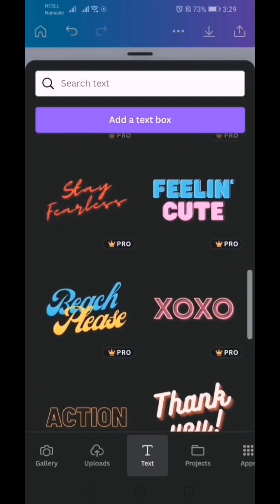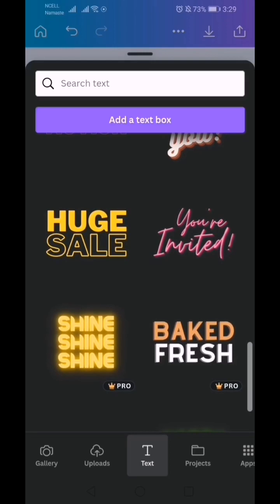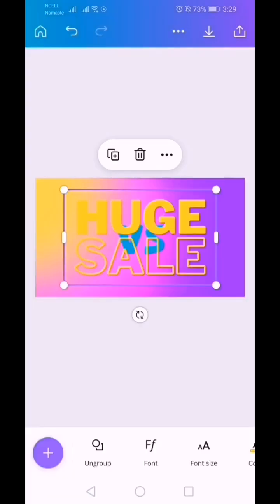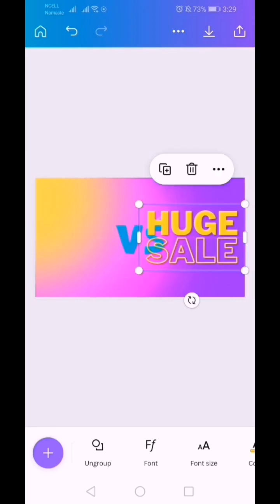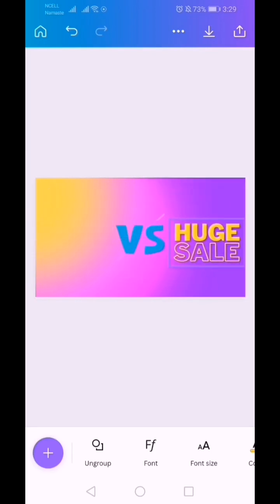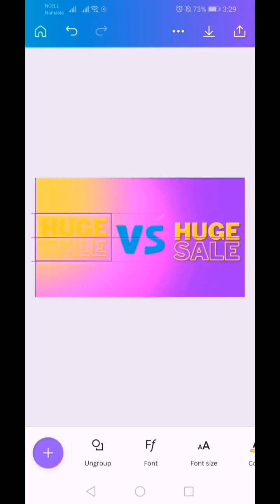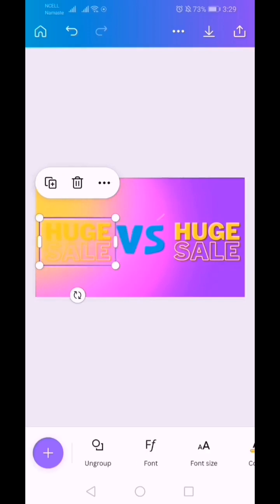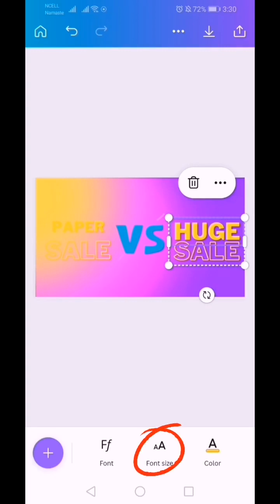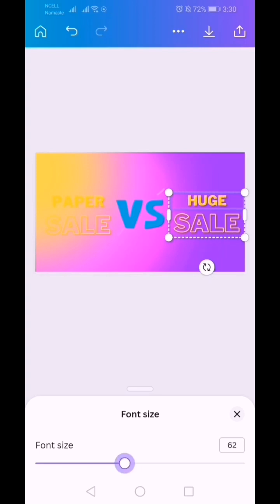Now I'm going to choose a suitable text. You can duplicate the text by clicking on this button right here. Here you can look at the font size and adjust according to your need.